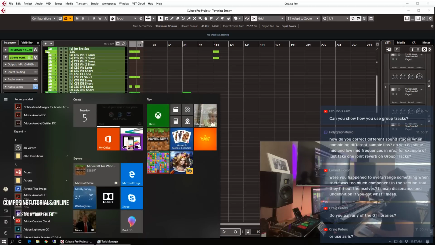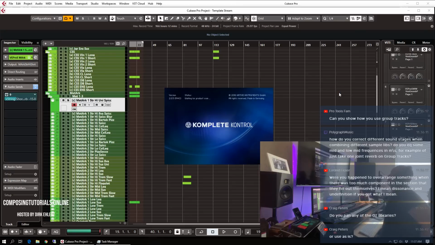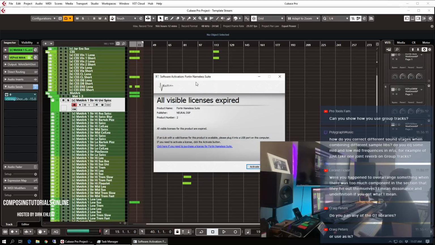Let me bring up my complete control and see if this is a setting that I've changed somehow. So where you happen to overrange something when there was too much component in the section that they hit out themselves. I mean, dissonance and undivision or whatever. It's a question of how you range things. I mean, obviously it can happen. Actually, I tried the Forte Nameless suite. I don't want to do it now.